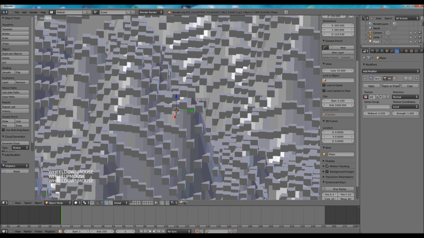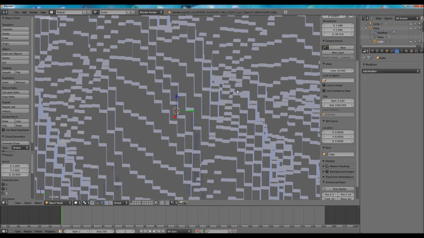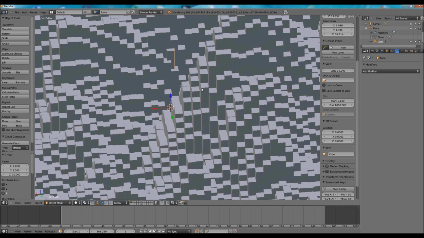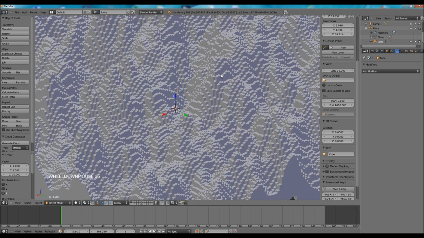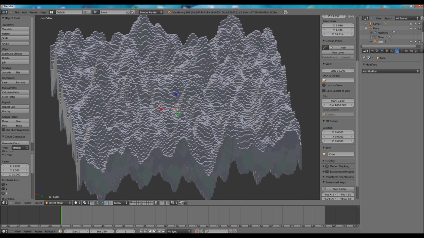So in the outliner, expand the plane, select the cube, and press S, Z, and I think 20 should do the work. It looks okay. So we have our small cube world. Goody, I think we need to do some tweaking to the lighting.